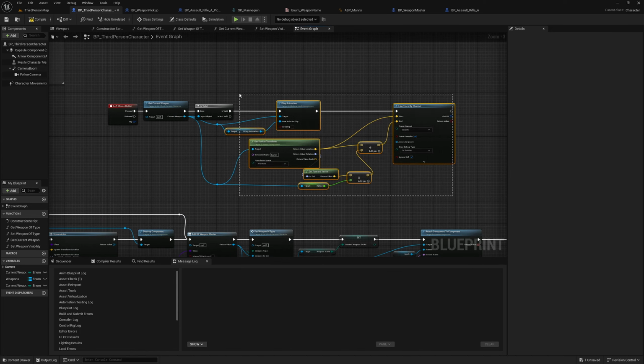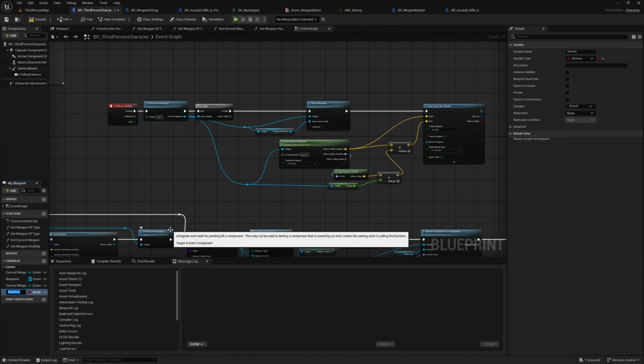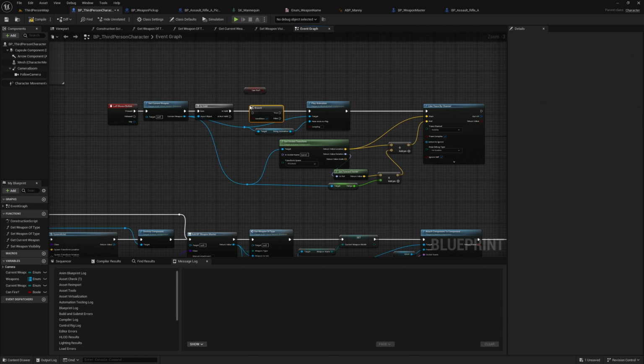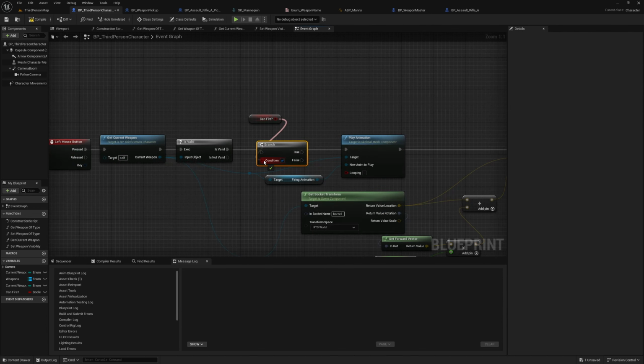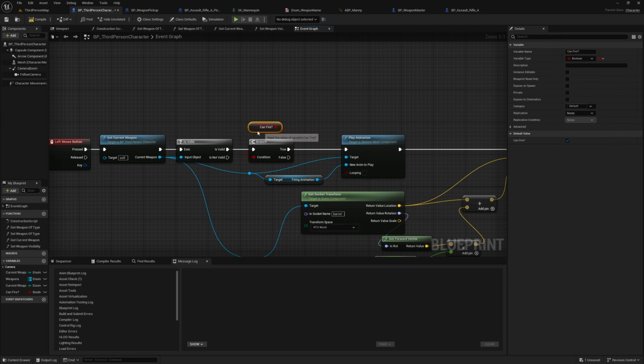And what I might do is just very quickly move all this stuff out a little bit. And I'm going to create a new variable, call it canFire, of type boolean. I'm going to compile this so that I can change the default value of canFire to true. And I'm going to get this and hold B and left click to make a branch. Put this on a branch here so we can only fire if canFire is true.